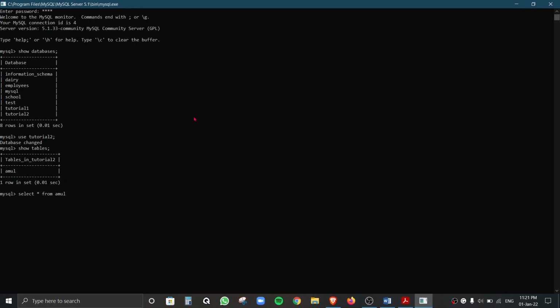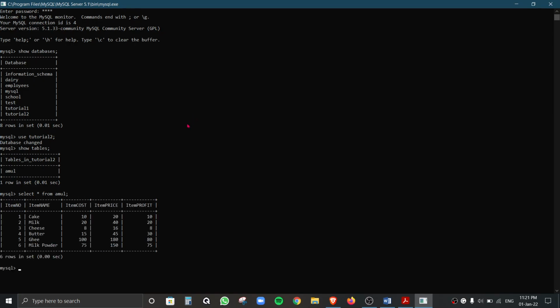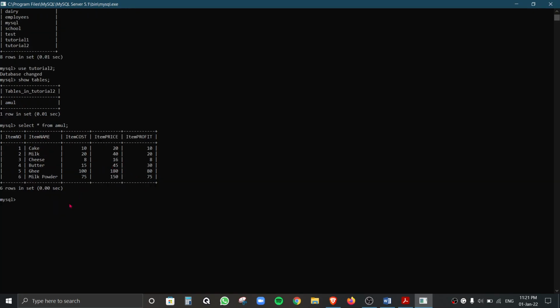This command, select, is used to display the information or the content or the data that's in a table, or the values, and the star is used to display all the records in the table, and from Amul is used to specify the table from which we want to show the records. Press enter, and now here is our table.